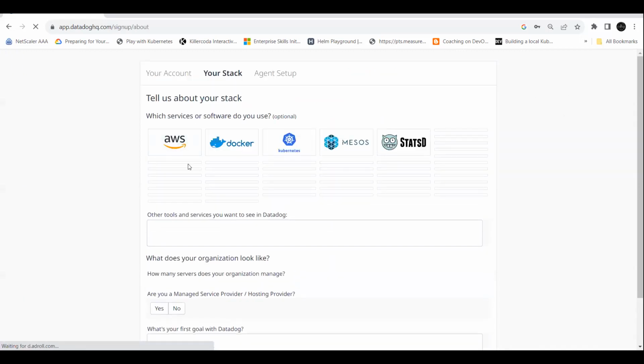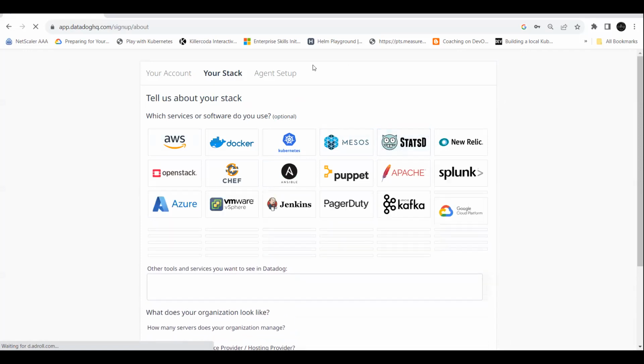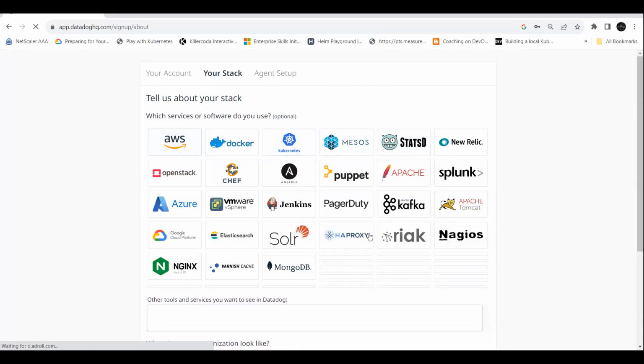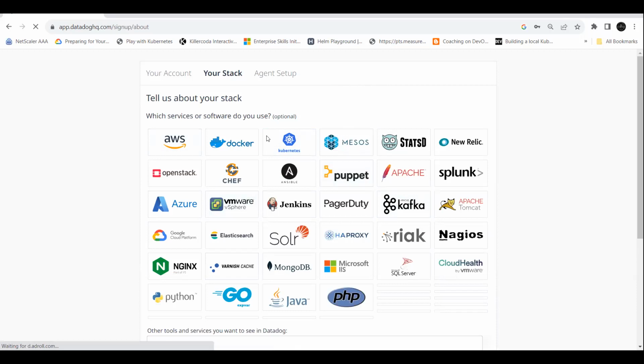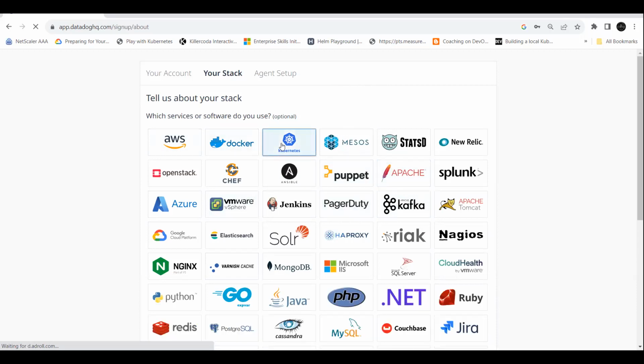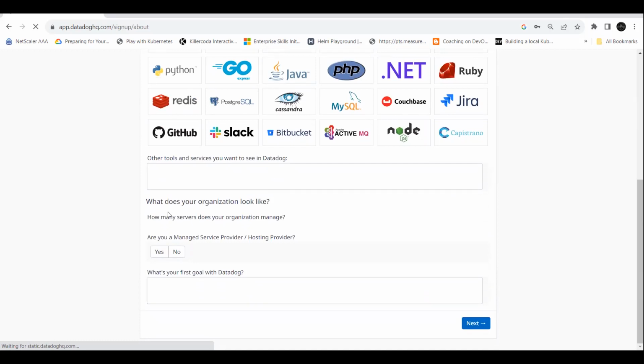This is the first time we are configuring Datadog. This screen will appear, for the stacks that we are using. We can just choose them. Okay, that's all. We can give next.